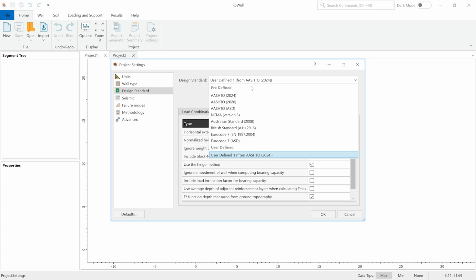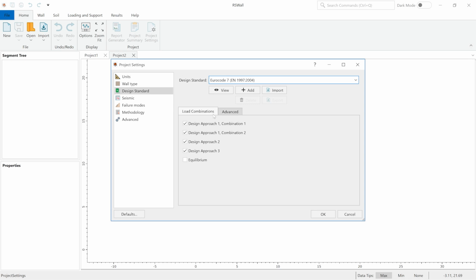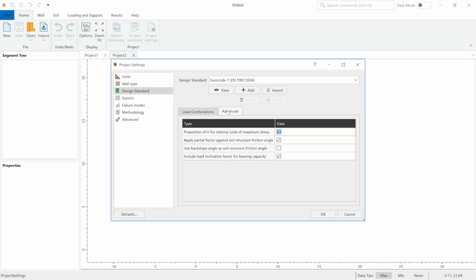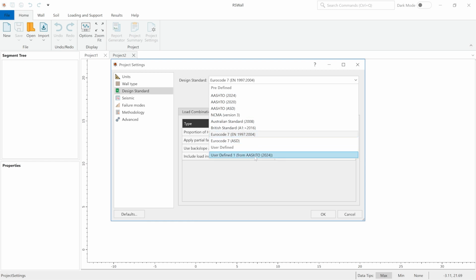If I change the design standard, for example, to a Eurocode standard, you can see that all these options are different because Eurocode has a different design approach and different combinations as well. And it has its own advanced settings as well. So we go back to our user-defined AASHTO.